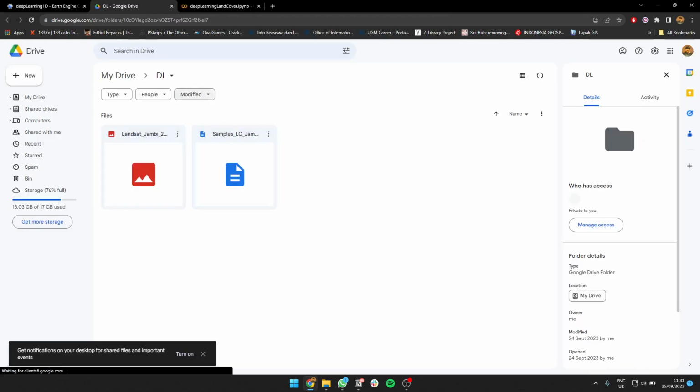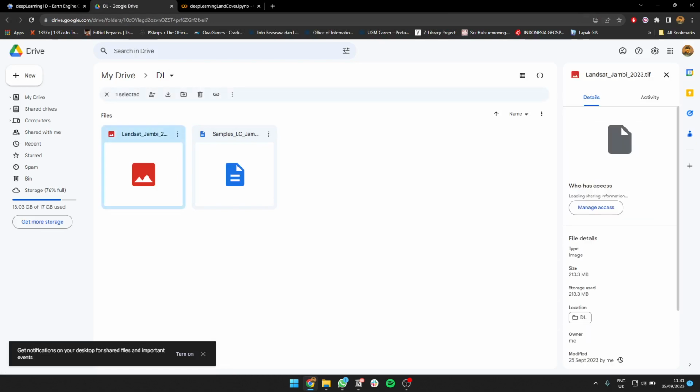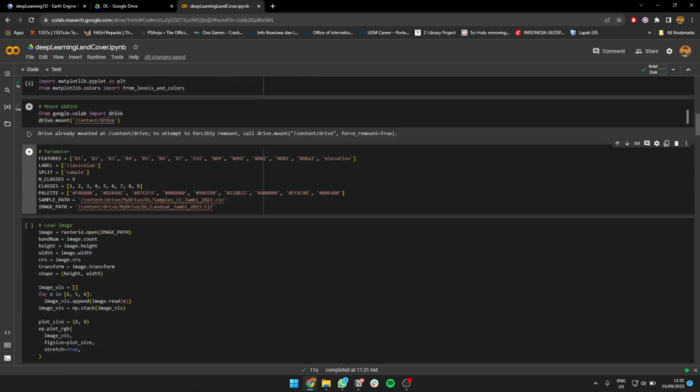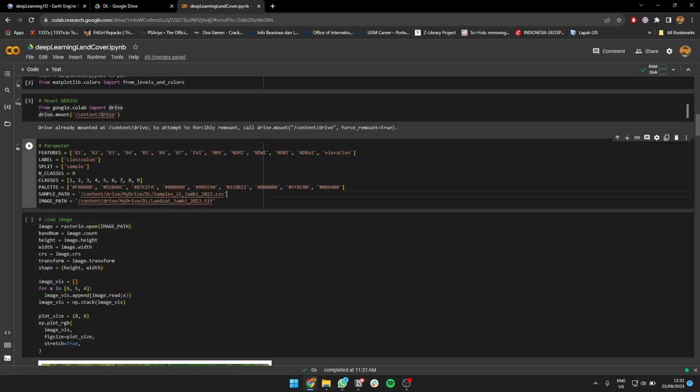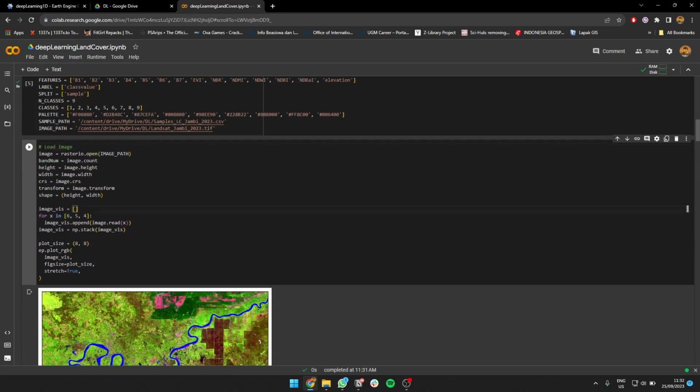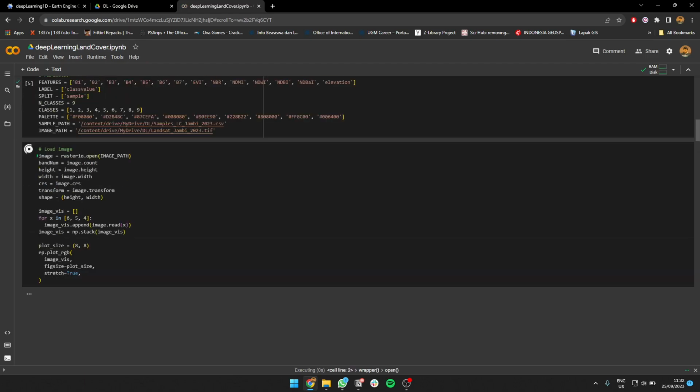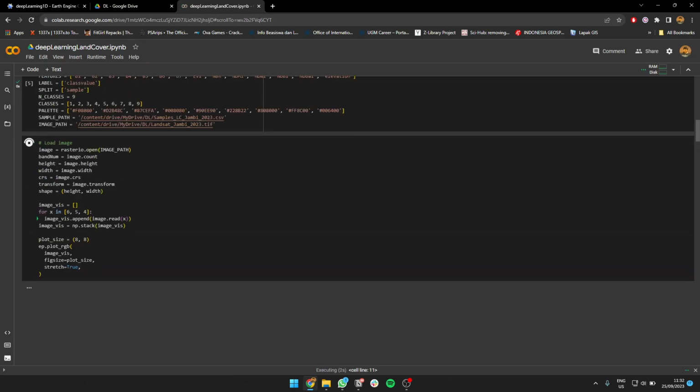Let me check it. See, this folder already has the Landsat image and the samples in CSV. Here are the parameters, like how many features we use, the class values, and how we split the samples into train and test using the samples column. The number of classes is 9, and this is the palette, the color for the legend, and this is the path of the image and the path of the sample.